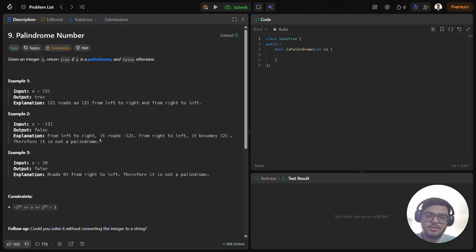Negative numbers are never a palindrome, since we could have a different output while reading from left to right and right to left. So return false for it. Then example 3, 10, is clearly not a palindrome because when we read it from right to left, it would become 01, and that's not the same as 10.